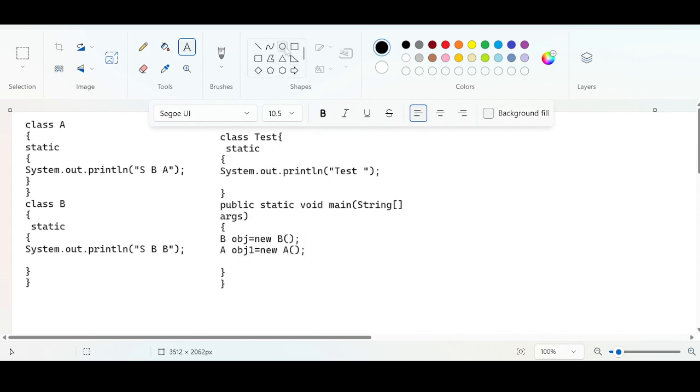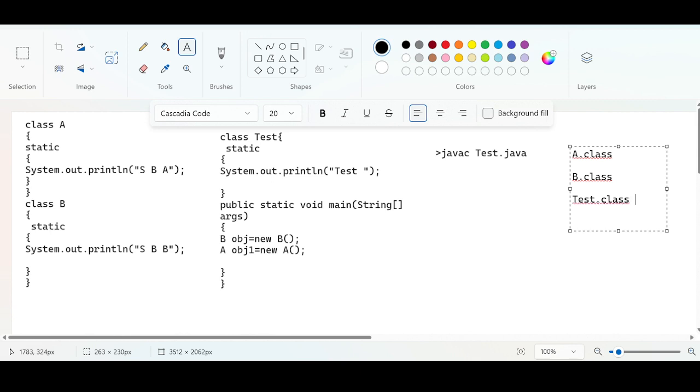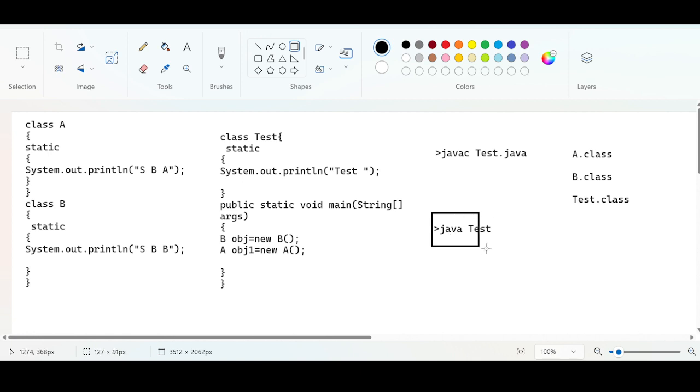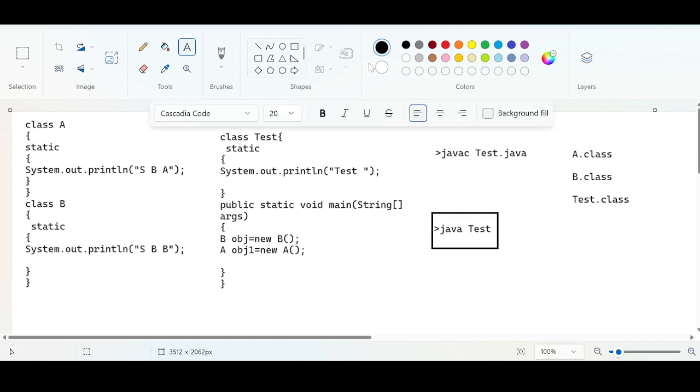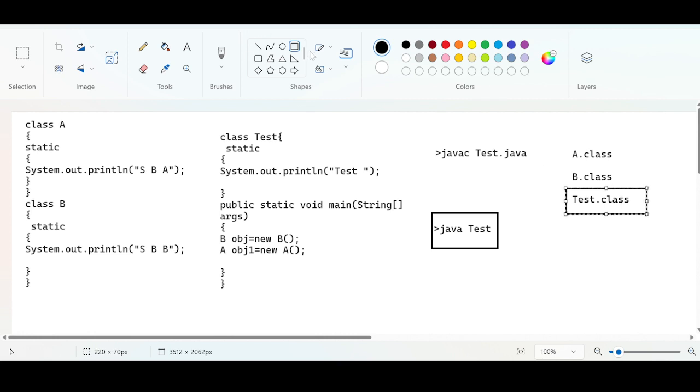We know the commands for the compilation and the execution. Because of the compilation command, javac Test.java, we are going to see three .class files: A.class, B.class and Test.class. The compilation part is successful. Then for the execution, the typical command is java Test. The moment you give this command, firstly, the Test.class file will be loaded.